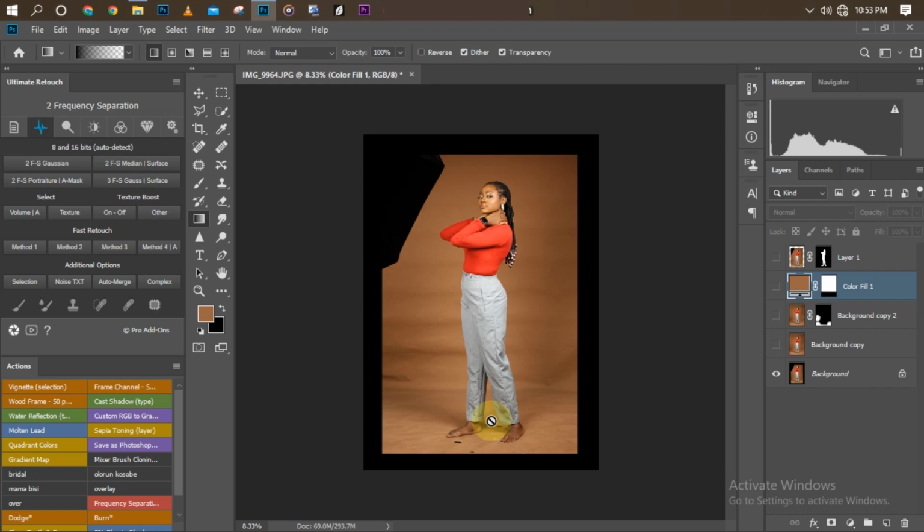Firstly, I won't be showing you how to remove the background. If you want to know how I removed the background and how I did this extension, you can watch my other videos. There are steps there on how to do that, which are very easy. So I've already removed the picture from the background.